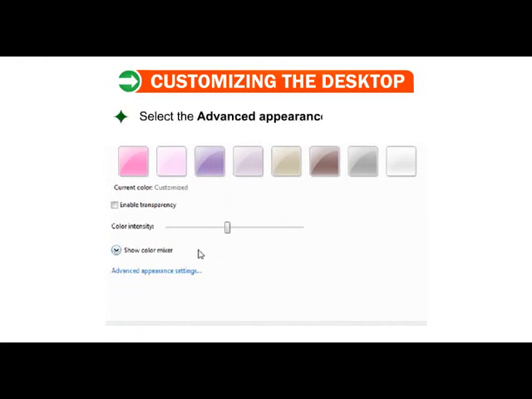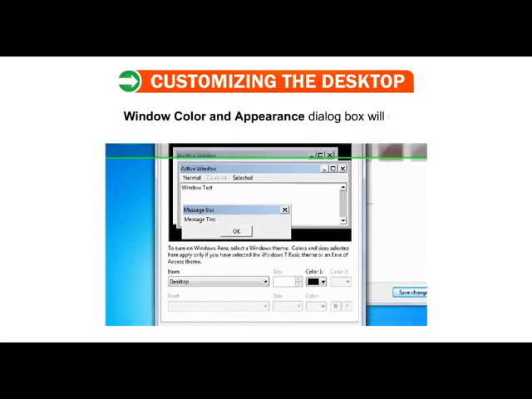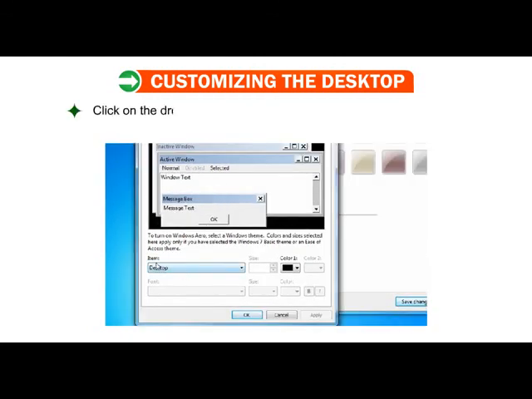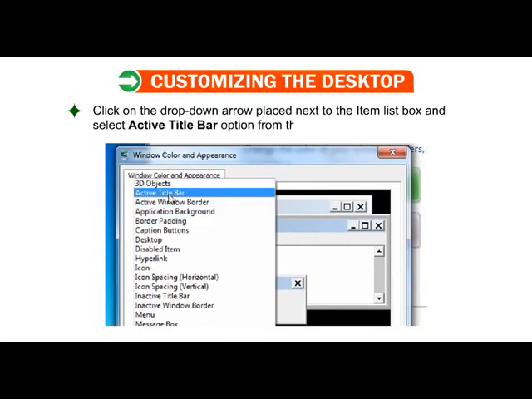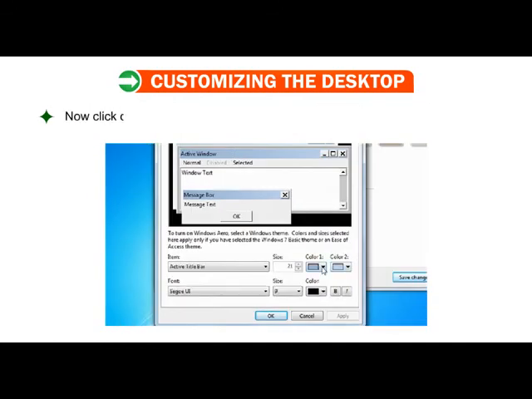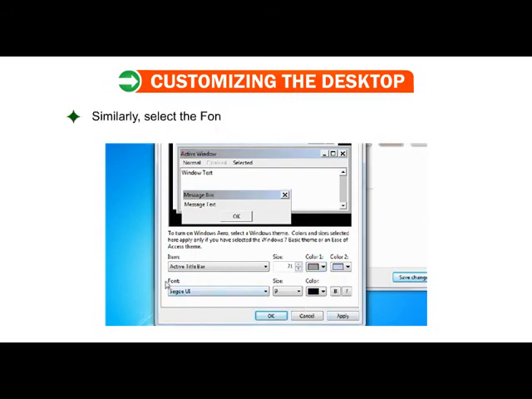Select the Advanced Appearance Settings option. The Window Color and Appearance dialog box will open. Click on the drop-down arrow placed next to the Item list box and select the Active Title Bar option from the list. Now click on the Color drop-down list box and select any color of your choice. Similarly, select the Font drop-down list and change the font settings. Click on the Apply button and then click OK. Click on the Save Changes button. You will find a change in the appearance of the window.